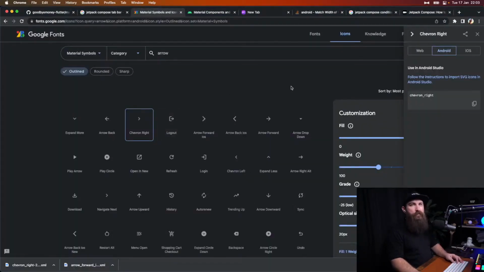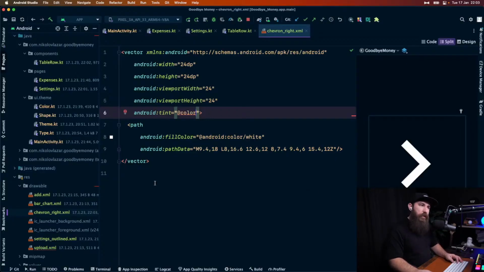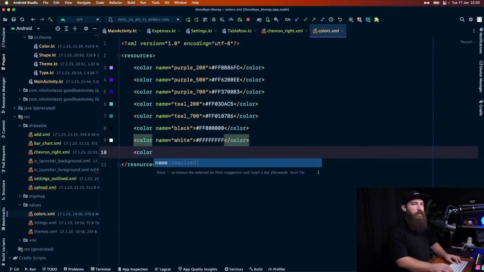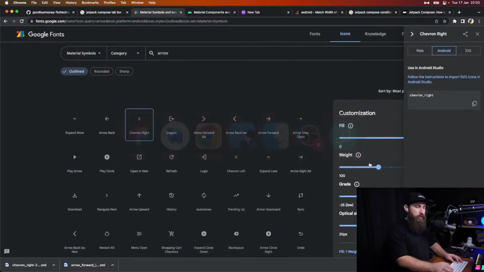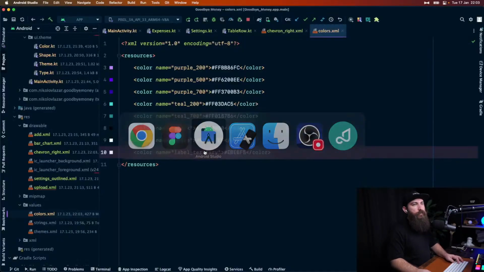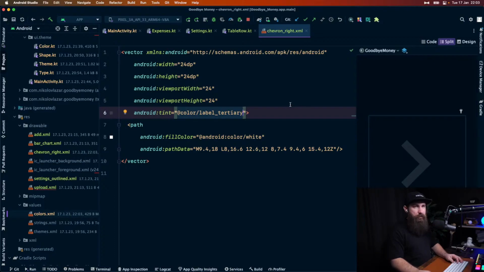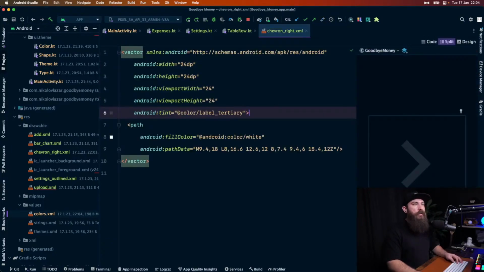Now color. It's not gonna be white. This is like the tertiary. Okay, that's interesting. Okay, we need to define this color basically in the values, right? There we go. Name, label, tertiary. This is it, but it has like 30%, so 30 in hex is 1E. So we'll do 1E and then the hex. And the color is going to be the label tertiary. There we go. And we also need to clean this up. Like, we don't use these anymore.